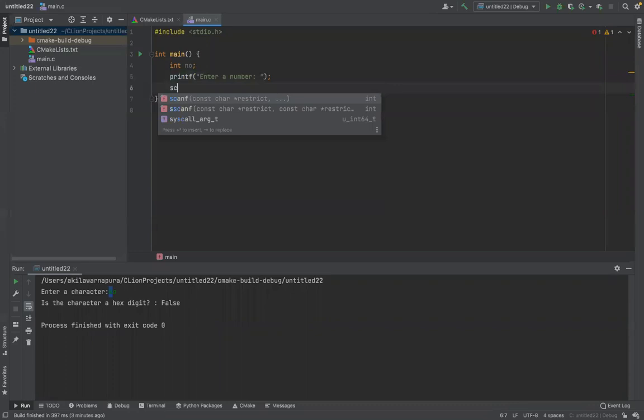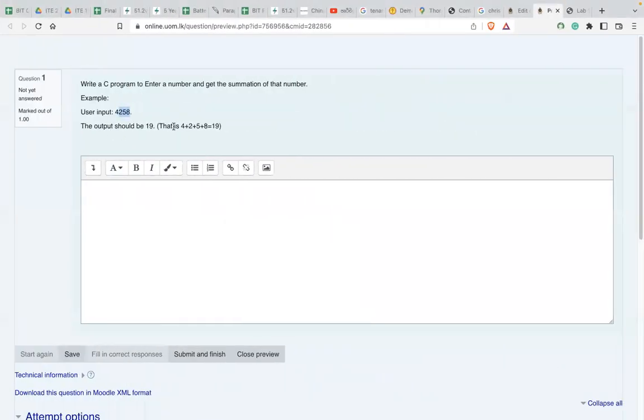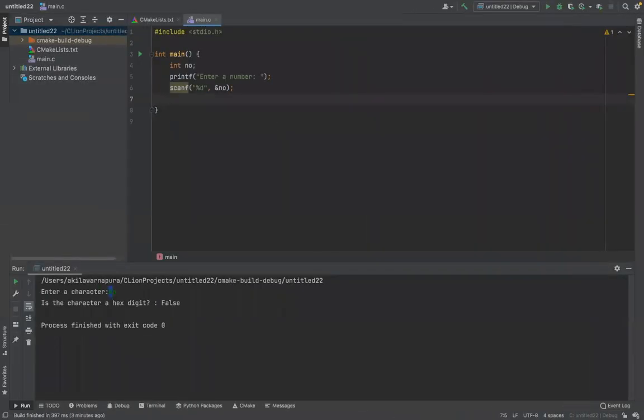And use the scanf. Use the percentage %d and take it to the n number variable. Okay, then what you can do, however, you have to get the summation. Therefore, declare a variable for the summation. Let's say int sum, initially it is 0.